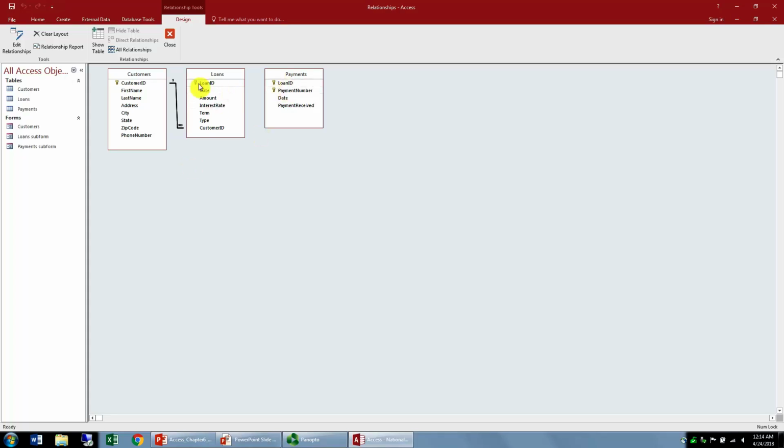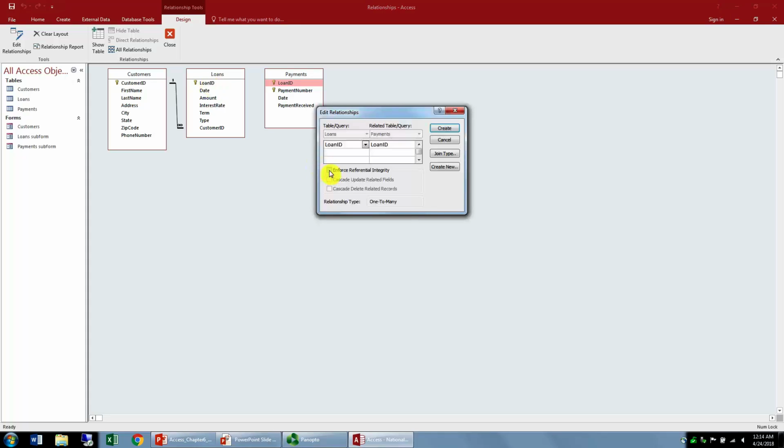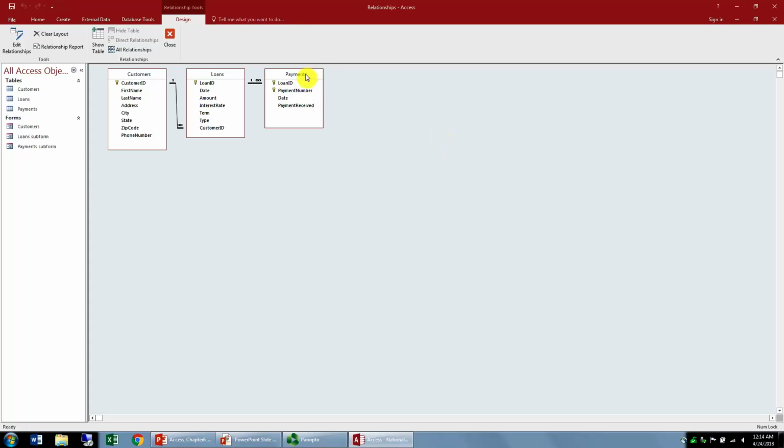I'm going to do the same thing from loan ID to loan ID. Again, I'll just do it in reverse from the foreign key to the primary key to show you it doesn't matter which direction you go. I'm going to enforce referential integrity. We've got the one-to-many down here. That's good. Click Create, and there we go. We now have our relationship set enforced with referential integrity.